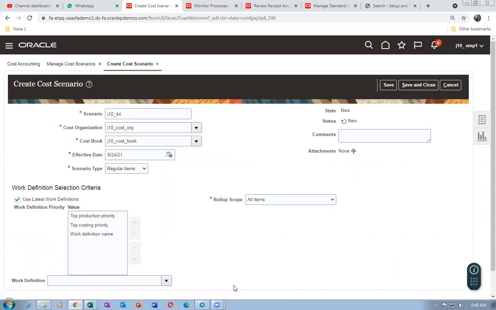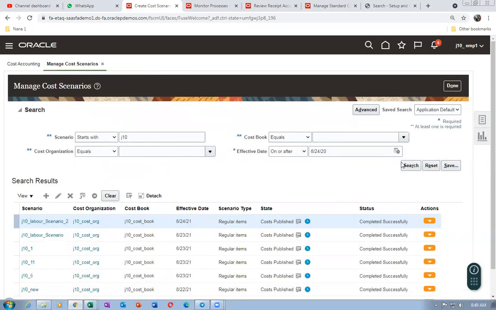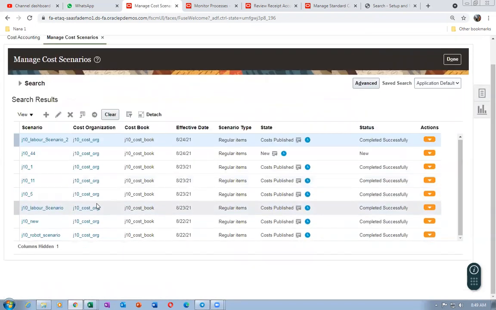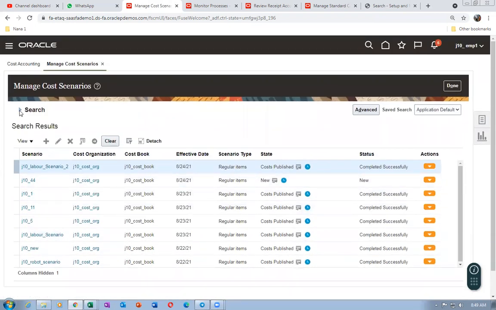These are all only for manufacturing actually. Fine. Once I learn this, I will show you all these things in this place. So click on save and close. So the cost scenario is now complete. Go to 200. I will now query on the JTON and then I will now have 44 over here now. 200. So where's the 44? I will now query on the 44.